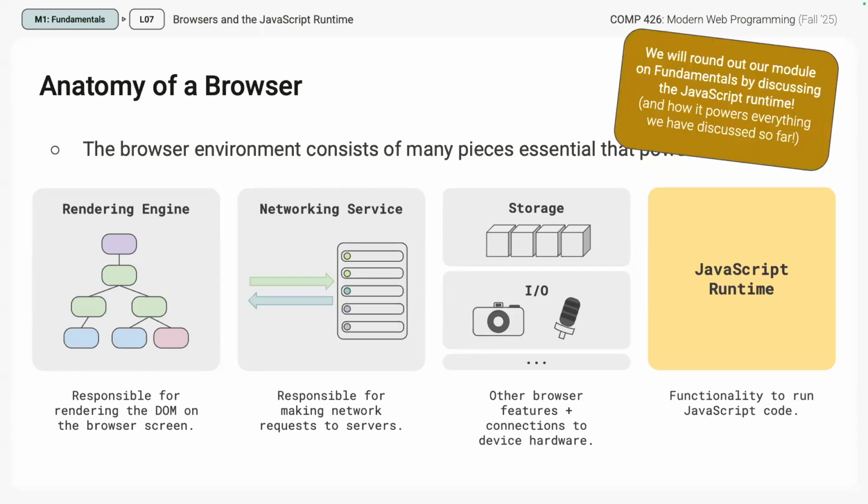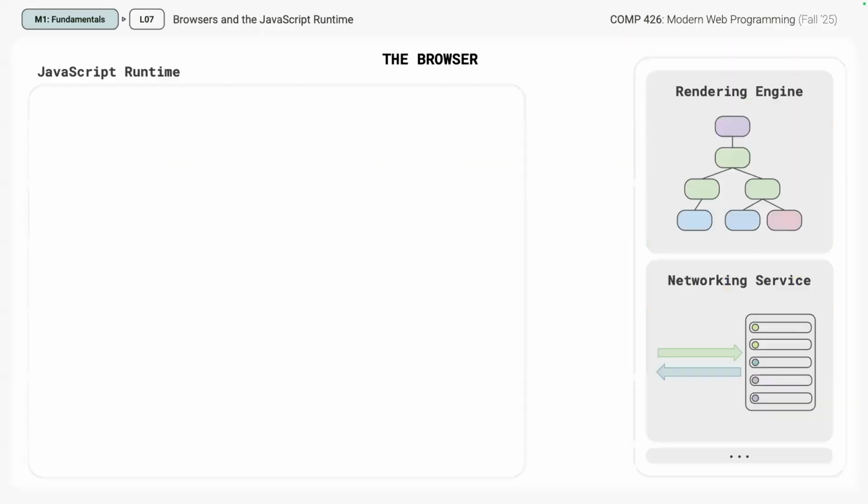All right. So what we're going to do now is round out this module by talking about this runtime, because it is the engine of everything that we have been talking about and working with. The JavaScript runtime is responsible for running our code. So it's a very important piece to this puzzle that actually makes the web work and makes websites function.